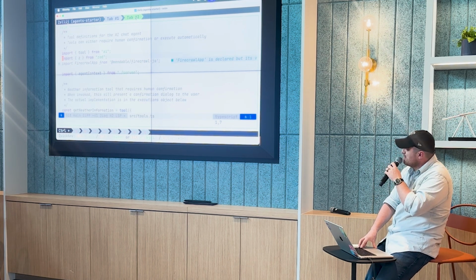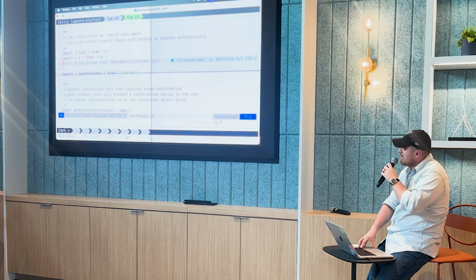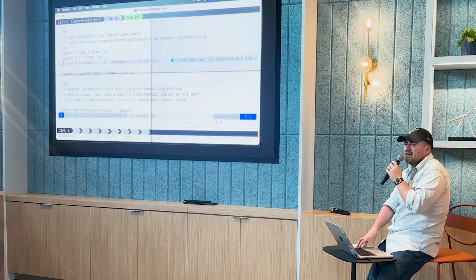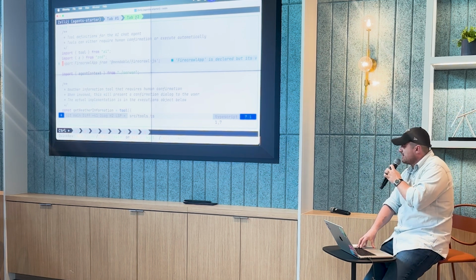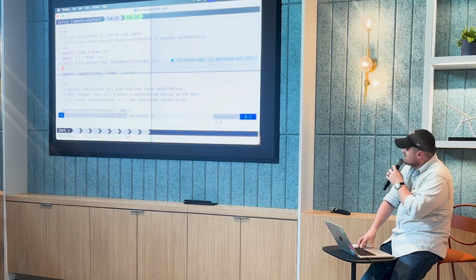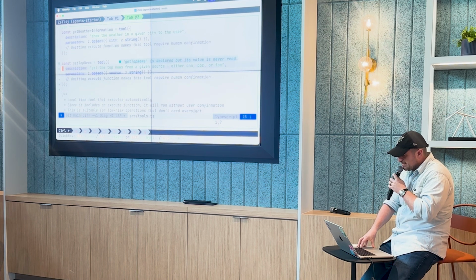I'll show you what it looks like to define a tool, and I'll just give you conceptually what it would look like to add something new. Has anyone used Firecrawl before? Anyone familiar with that? It's basically a web scraper tool for LLMs. And in this example, we're just going to look at what it looks like to define that.